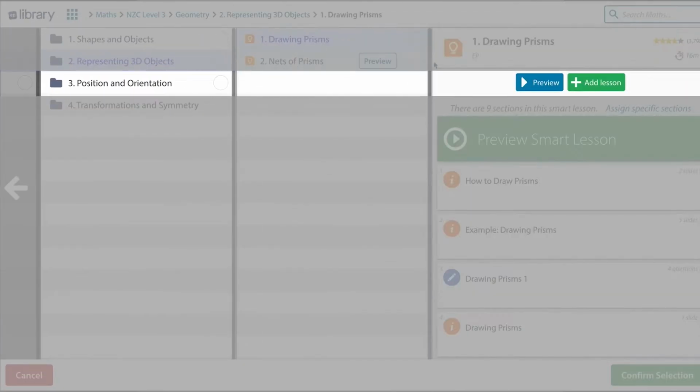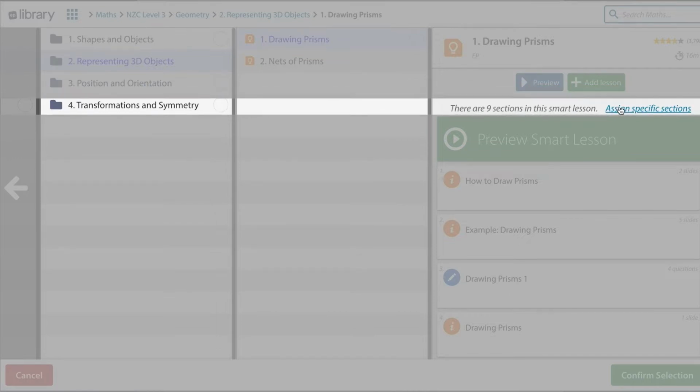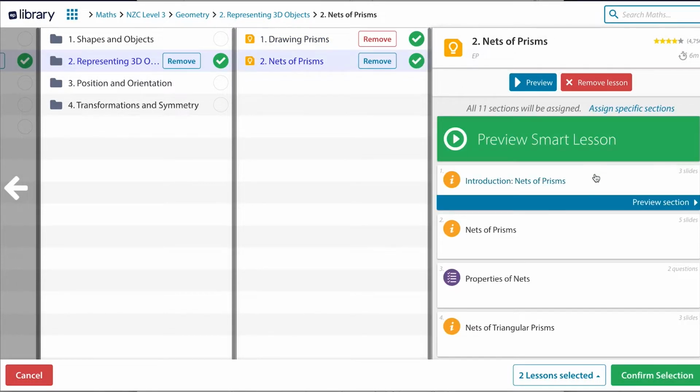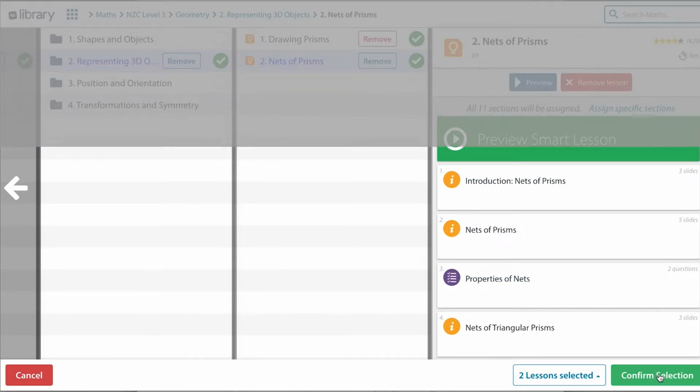The Preview button allows you to review the content before you assign it to your students. To differentiate, there is the option to select sections of the lesson by clicking Assign Specific Sections. In another video, I will show you some examples of how this feature can be utilised within your classroom.